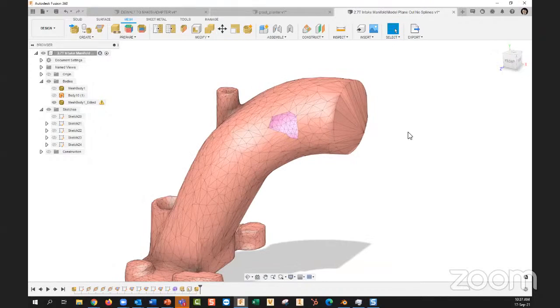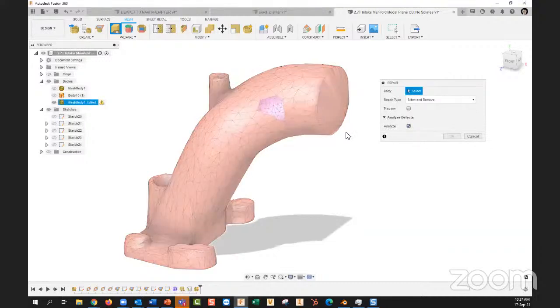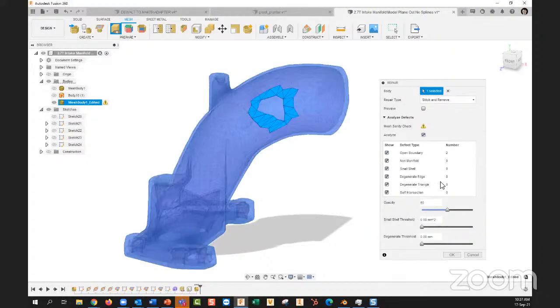Since we have that new preview turned on, we can go ahead and go to repair now. And now with the repair tool, besides these 4 options we have here, there's an analyze defects tool that allows us to take a look at all the different issues that may be prevalent in your model. It's like a sketch doctor, if you've worked with a sketch doctor before.